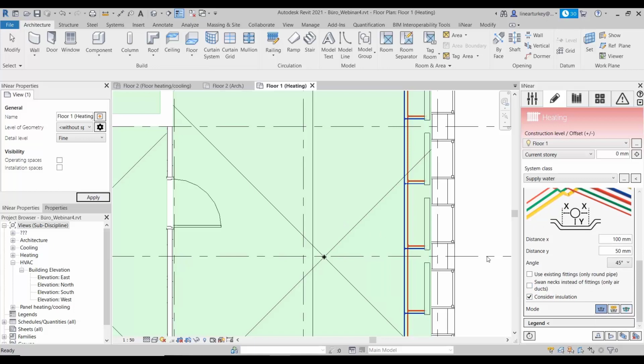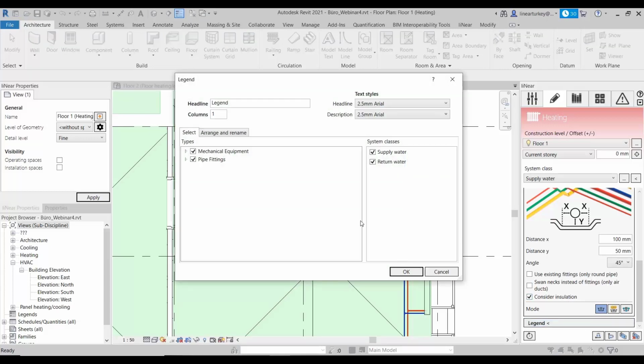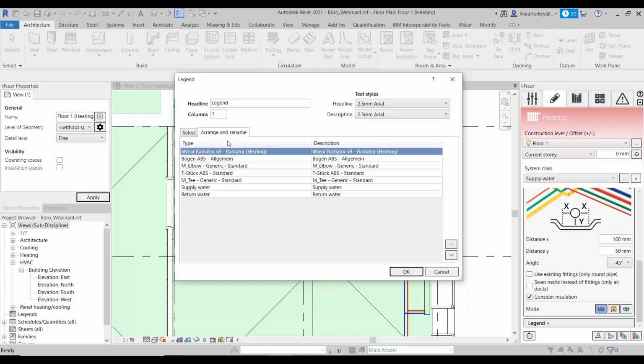We also have a legend command in here. If you want to create a legend, you can easily click on this command and select accessories, fittings, fixtures, equipments that you want to see. You can also select system classes. Here, you can write a headline and configure text styles. In the Arrange and Rename tab, you can change descriptions of materials as you wish. When you click on OK, it will create the legend.